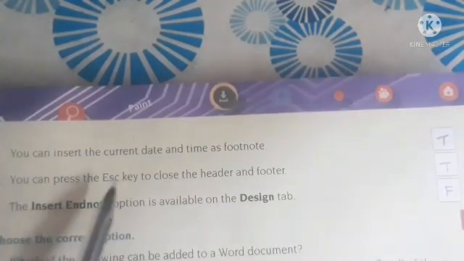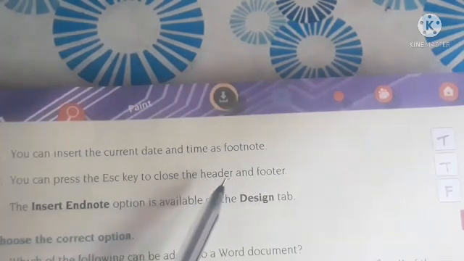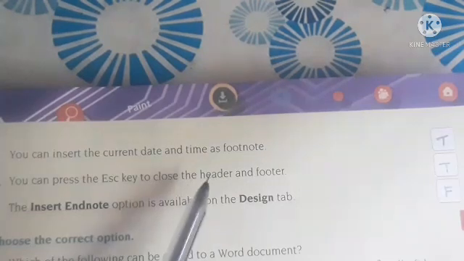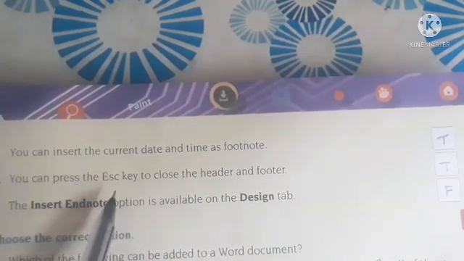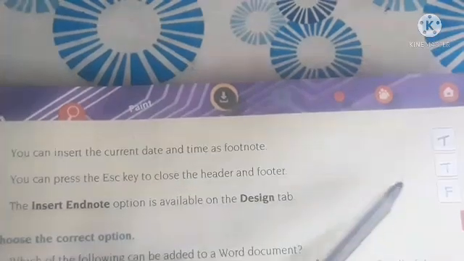That is true. Next one, you can press the escape key to close the header and footer. If you want to close the header and footer, we have to click on the close header and footer option. Otherwise we can click on the escape key on the keyboard. That's correct. We can write true for that statement.